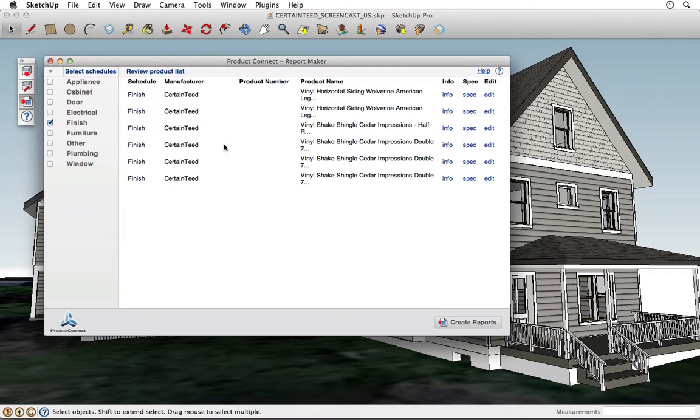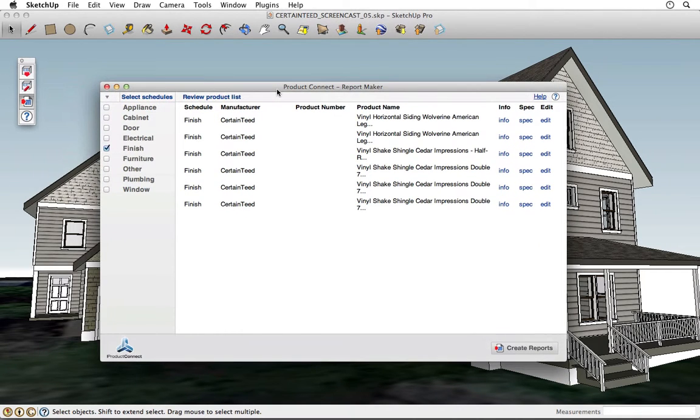Once Report Maker has finished scanning the model, a dialog appears, giving you the option to choose the reports that you'd like to export from your model. The Review pane displays a list of the components that will appear in the chosen schedules. The CertainTeed siding products include information such as product name, material, and color.